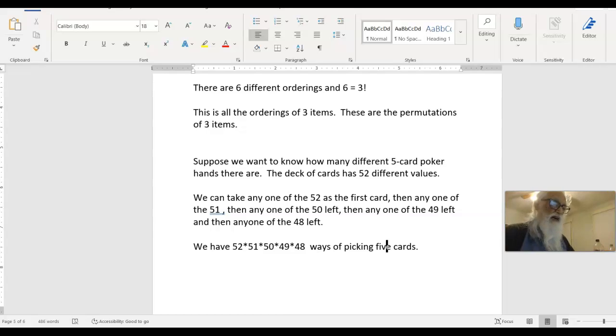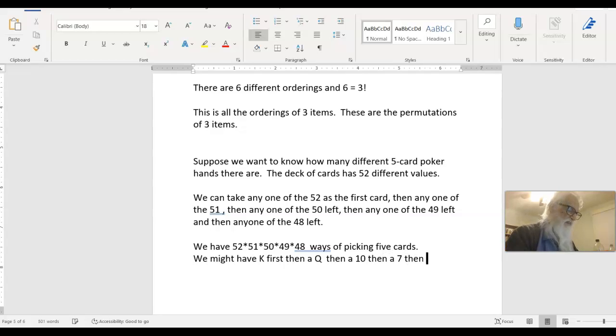However, there's a problem. We might have the king first, then a queen, then a 10, then a 7, then a 6, all of spades, let's say.